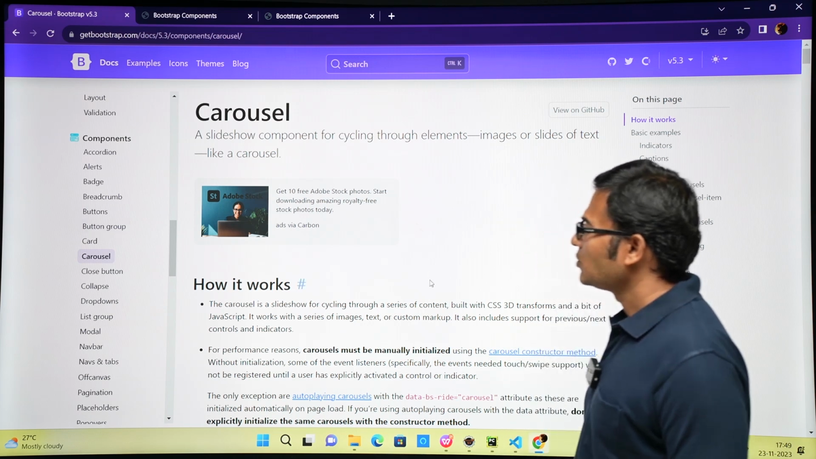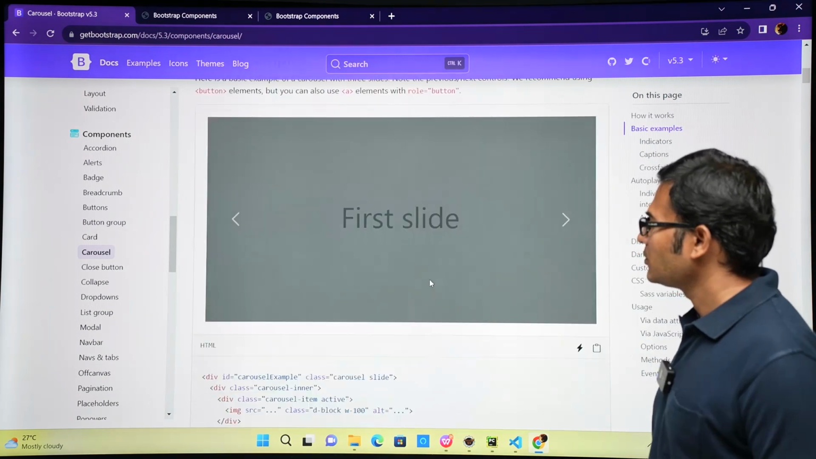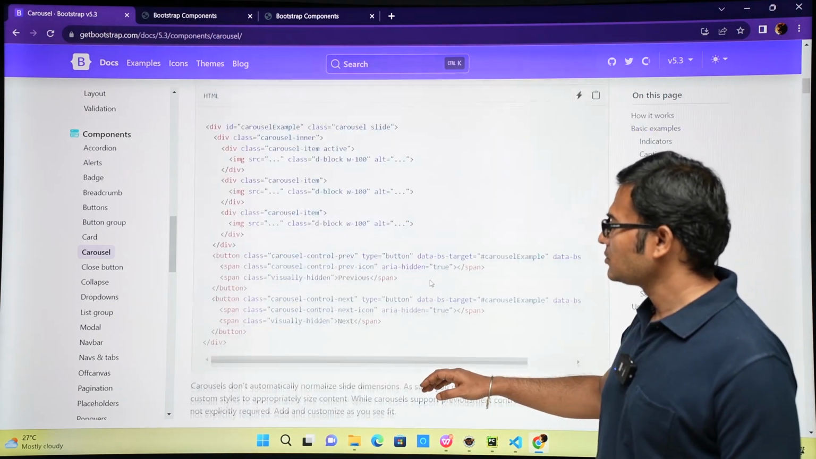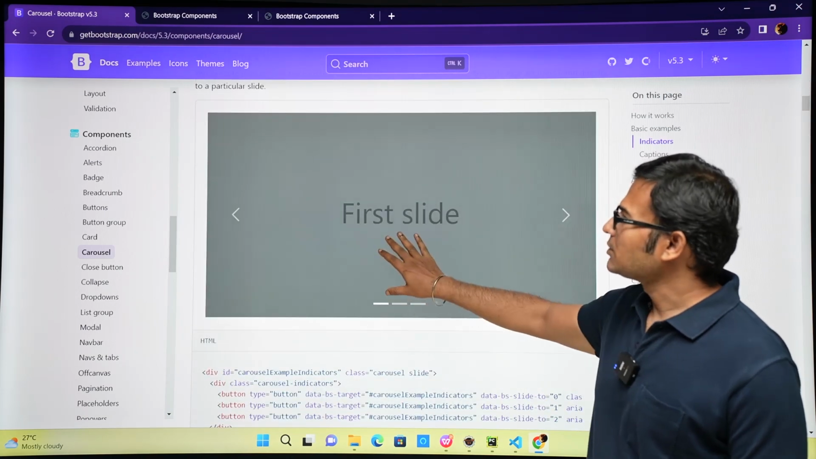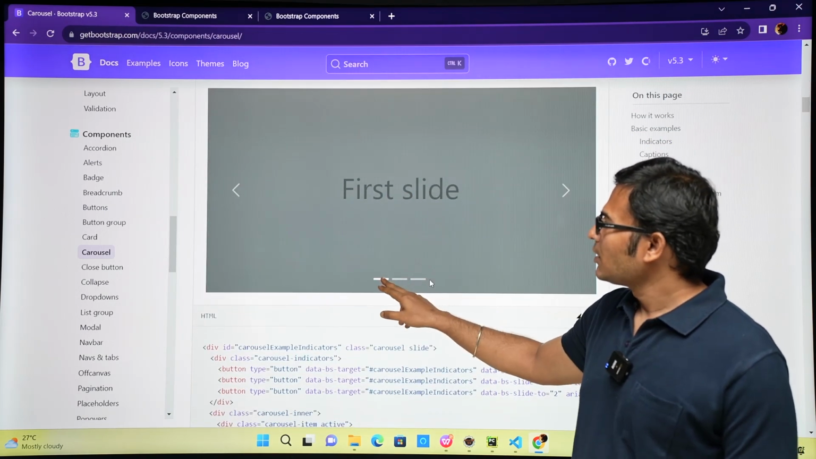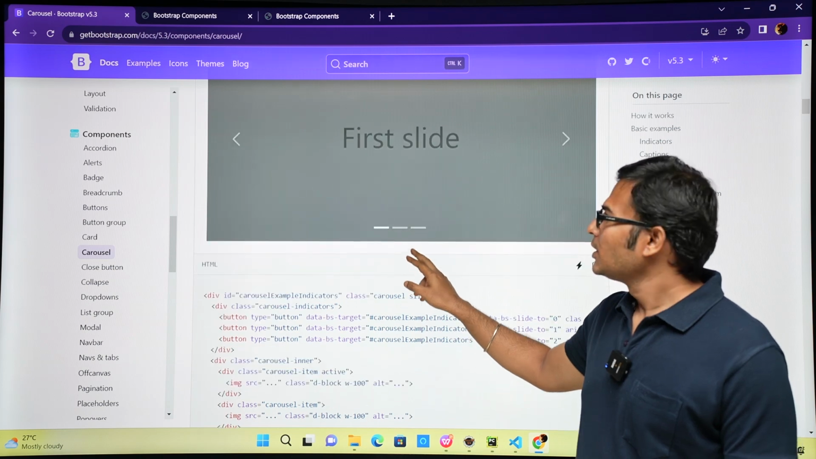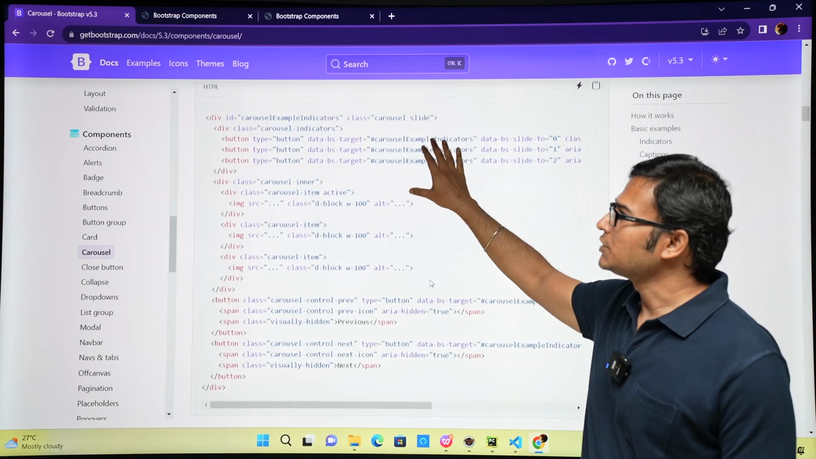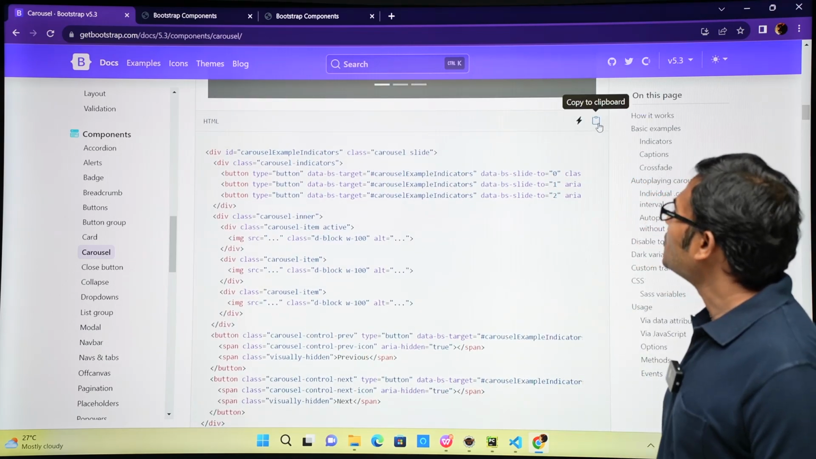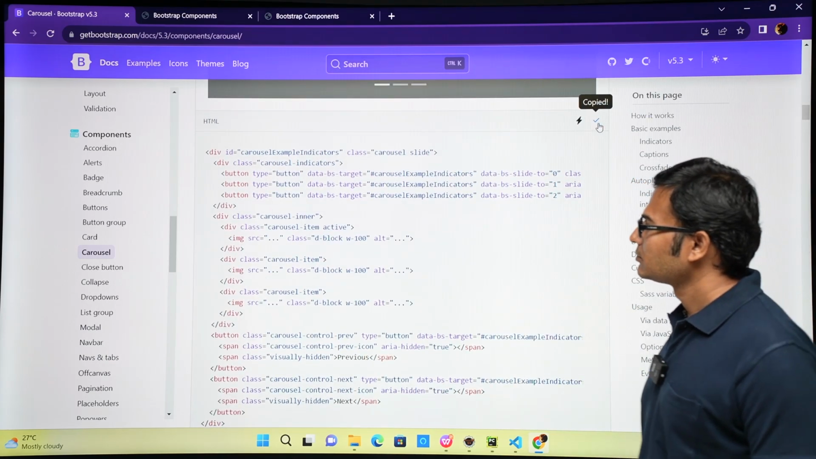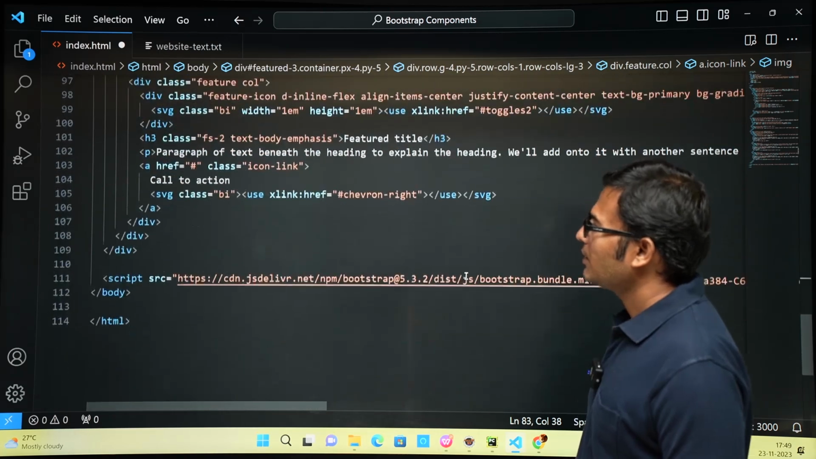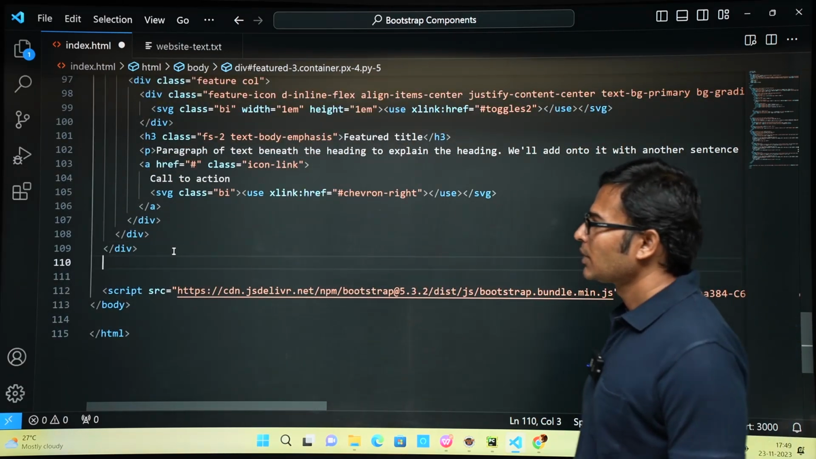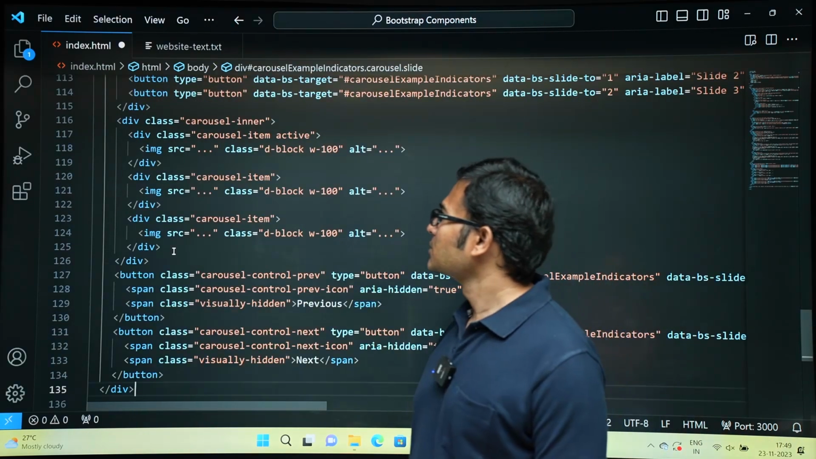Yeah. So let's scroll down. The carousel I want is, scroll down, this one. This is the carousel I want, with 3 indicators. Okay. So the code is given here to copy for this carousel. So let's copy it to the clipboard and then paste it, and you have to insert the images.